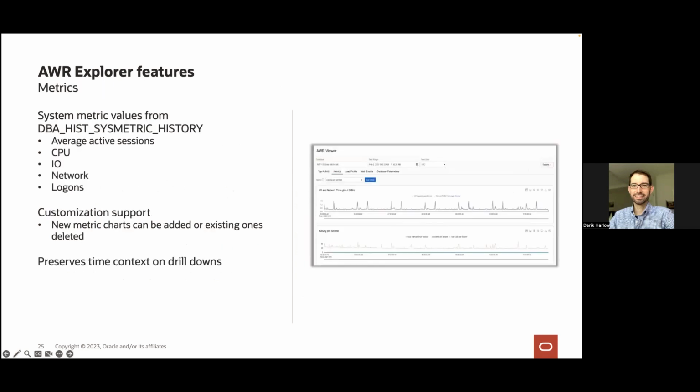The AWR Explorer has a tab for metrics and will show data from the DBA_HIST metrics history table. We provide a set of default metrics like average active sessions, CPU, I/O, network, and logons. And there is a set of graphs not displayed, so if you want more data, select Metric and then you can add the chart there. In the same way, it is possible to remove a chart if it is of no interest in your overall load profile. And of course, it inherits the time dimension selected from the previous tab. So you'll have consistent viewing windows for your data and their different aspects.